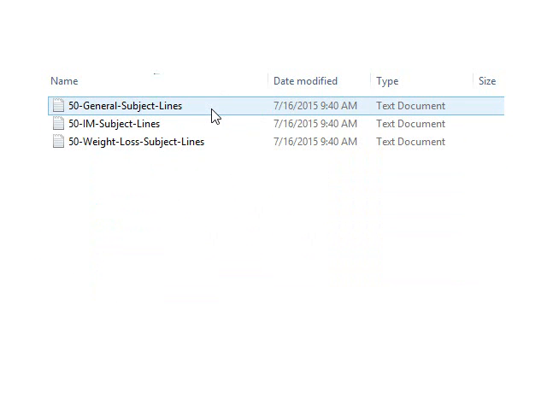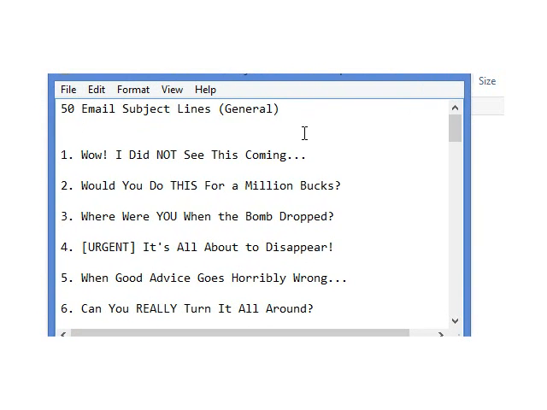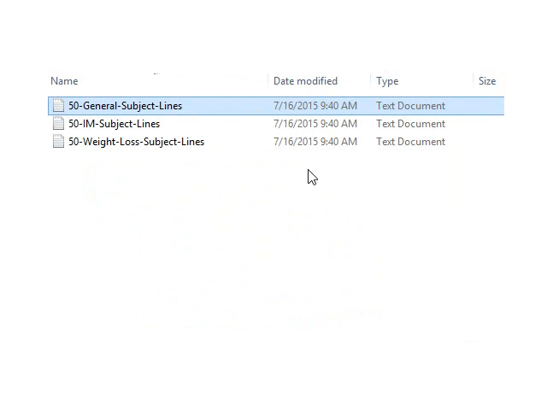There are different subject lines in this folder. You have subject lines for the general topics, subject lines for internet marketing, and subject lines for weight loss. But since I don't want to be too specific, I'm going to be showing subject lines from general topics. There are 50 here, and in each of them there are actually 50. General subject lines has 50. The internet marketing subject lines has 50 options too. The weight loss subject lines has 50 options and 50 choices too.